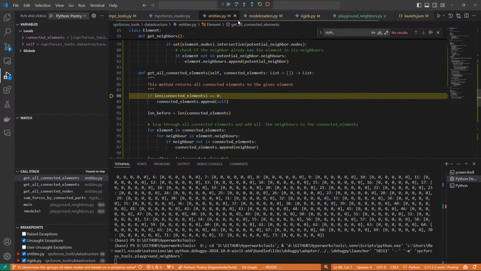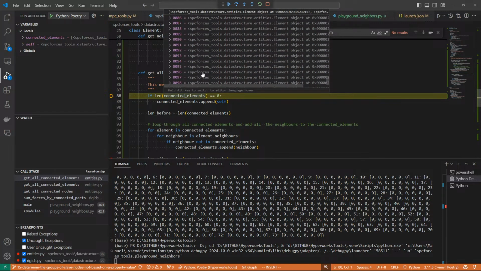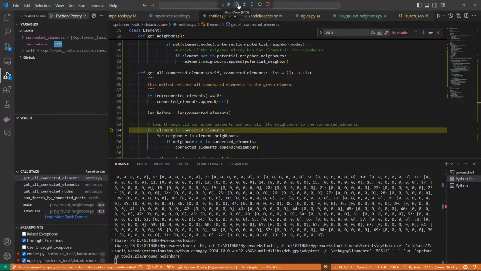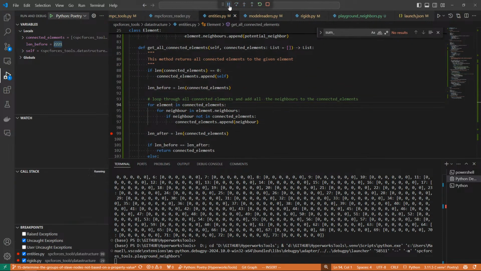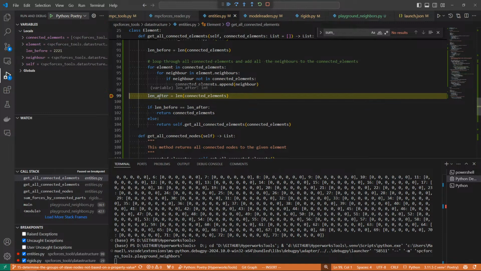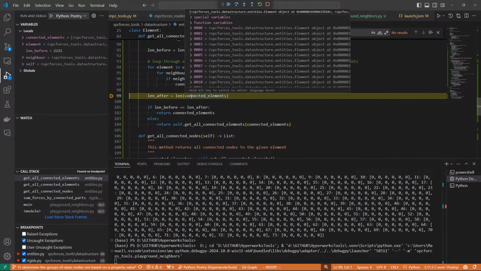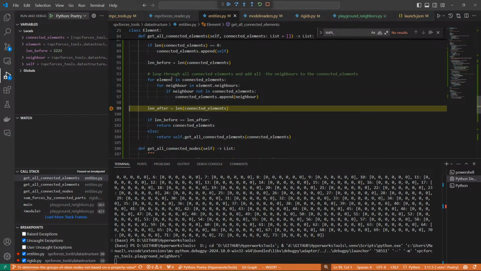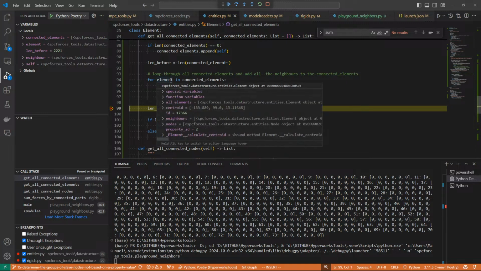But is this now working, or is this messing it up? No, this is not messing it up. So we have that, we will step over it. We have the length before, then we can continue. What's the length after? 2221, which seems to be the same as before.